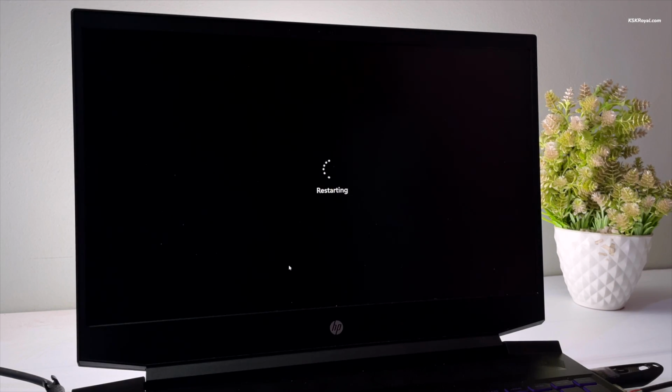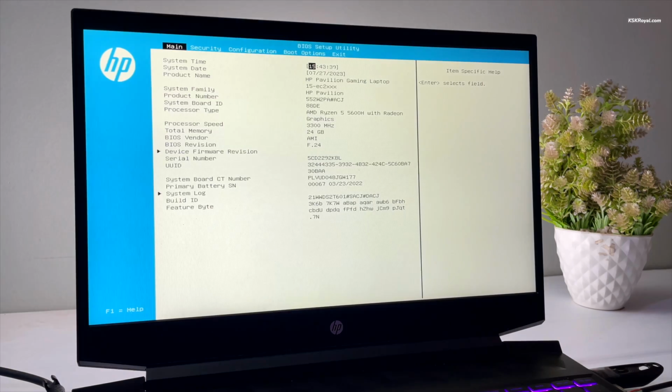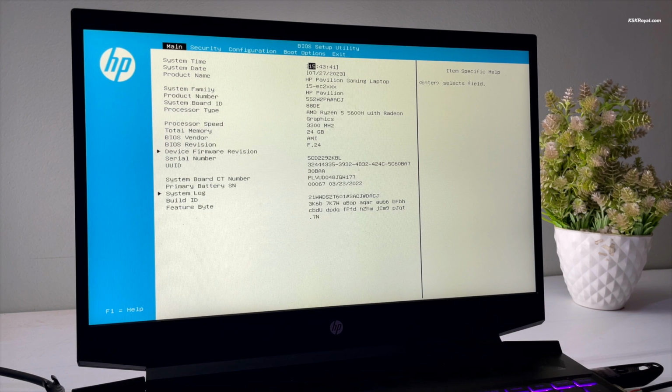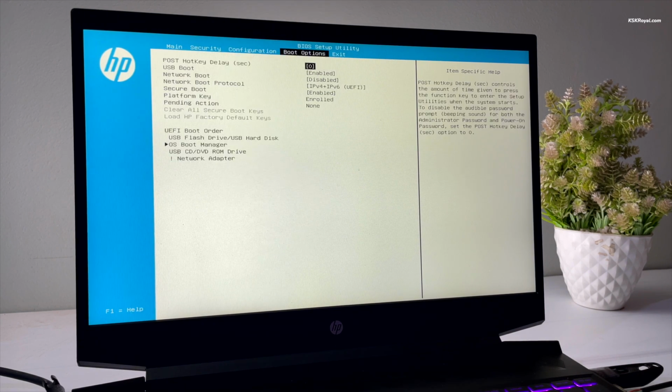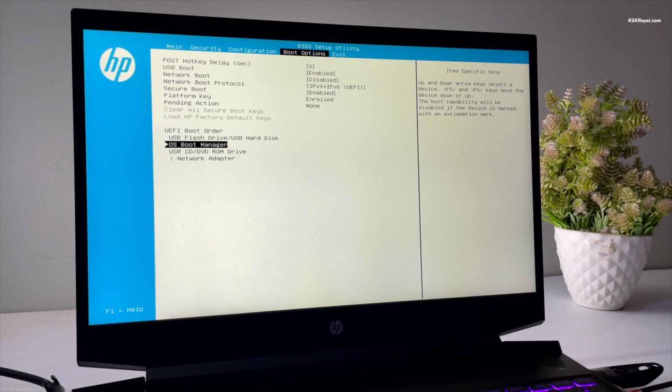While it's rebooting, you need to enter into BIOS settings. Use the keyboard shortcut based on your motherboard. They mostly could be F2, F9 or the escape key. The first thing to do after entering into BIOS is to enable USB boot. Then change the boot order by setting the USB drive as primary.